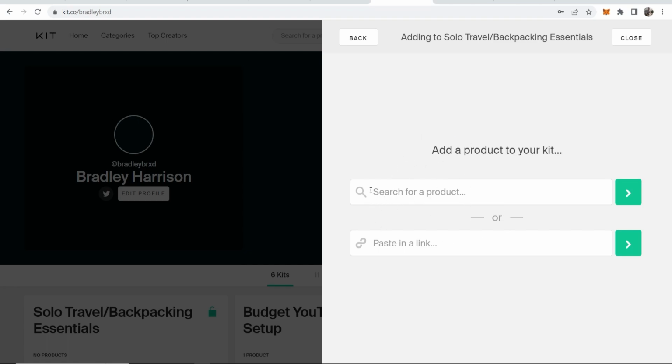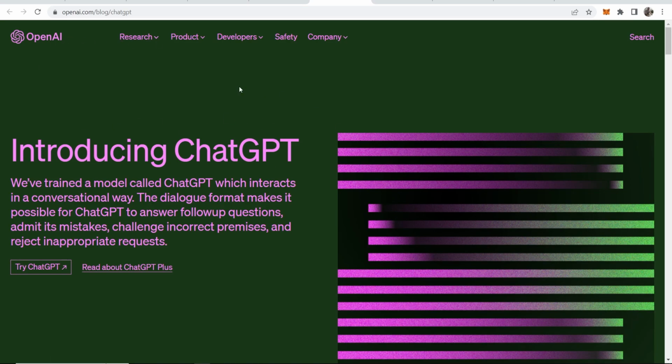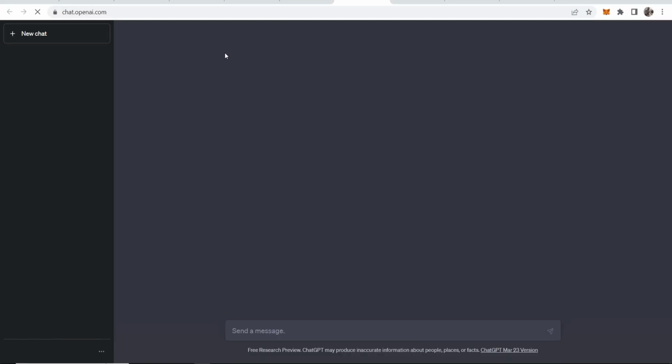You can add your products automatically, or you can paste in your affiliate links manually. Now you might be saying, well, what products can I put inside of my Kit? And that's where we're going to be using ChatGPT. If you go ahead and go to ChatGPT, which is a free AI tool, which I'm sure most of you are aware of, you can then try ChatGPT and use it for free.